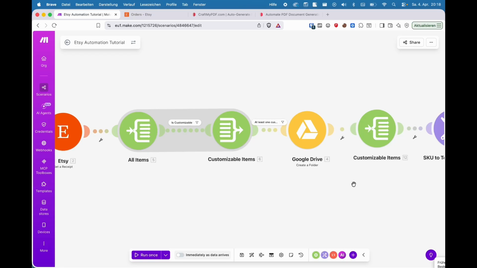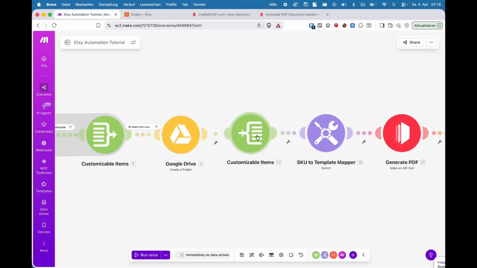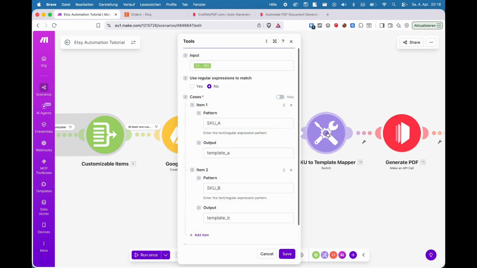And now it's getting interesting. For every customizable item in the order, I want to generate a personalized file. So basically, I go through each item one by one and process them individually. The first thing I need to decide for each item is which template to use. So in the next module, I map each product to a specific template. I do that based on the SKU of the product. So for example, an item with SKU A uses template A and SKU B uses template B.